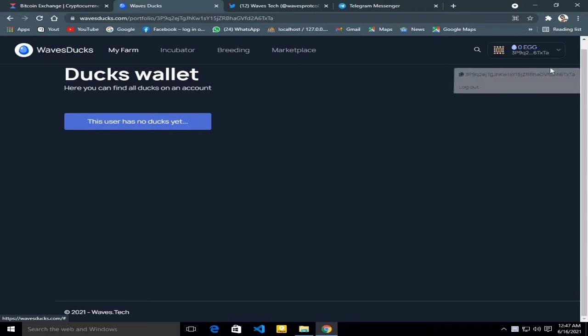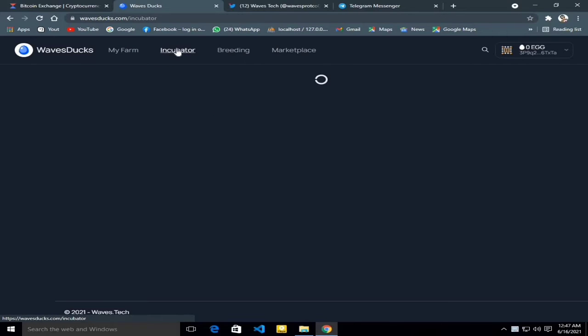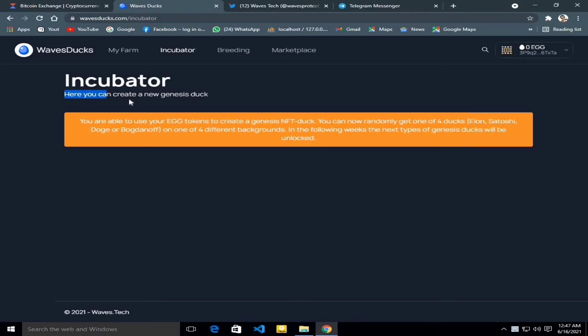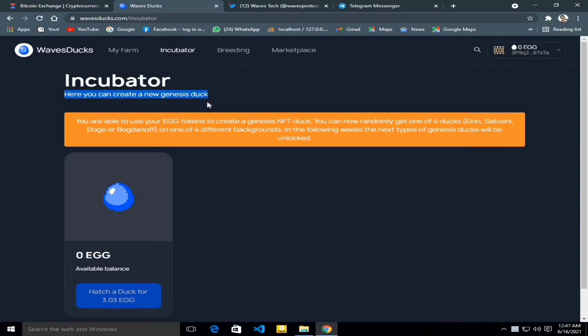Then next it's my wallet address. You can copy here, and you can also sign out, log out. So next is the incubator tag, where you can hatch your duck. You can hatch, you can break egg and get ducks.